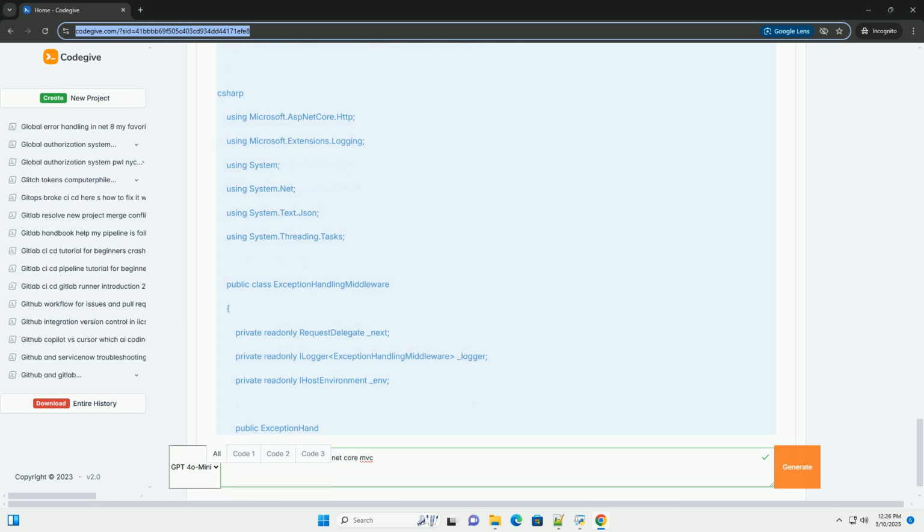ASP.NET Core provides built-in middleware for handling exceptions and status codes. These are simpler to configure than custom middleware, but they offer less flexibility in terms of customizing the error response.